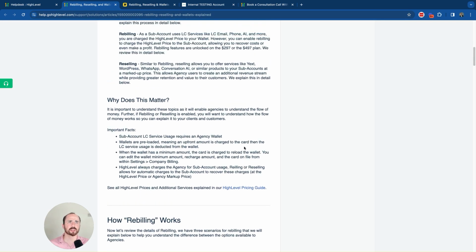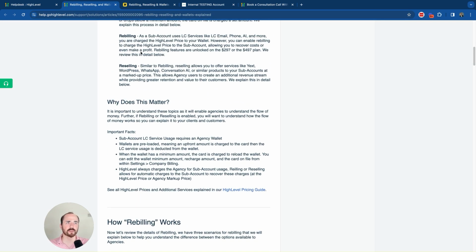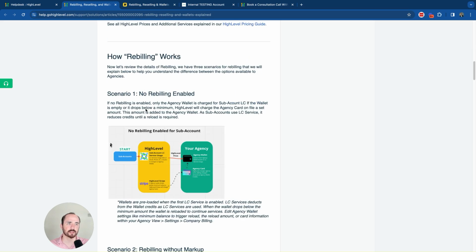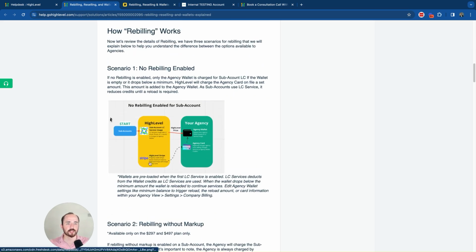So now we kind of understand a premise of it all. Let's really dive into what rebilling and reselling is, and we're going to walk through the setups or scenarios that happen here so you can really get the full picture.